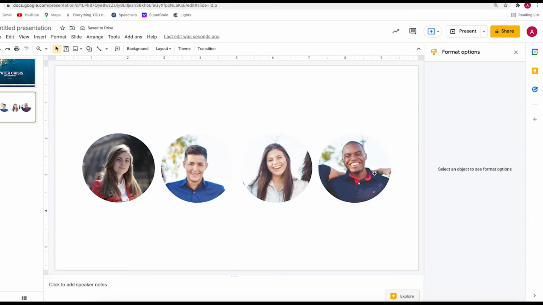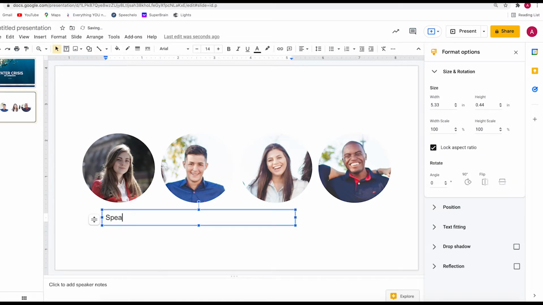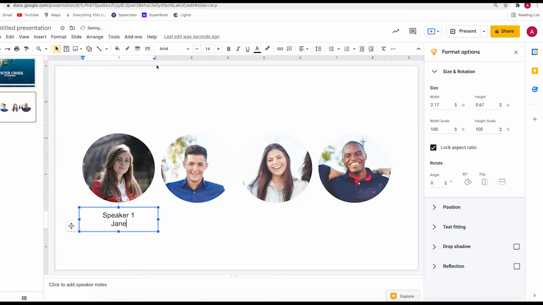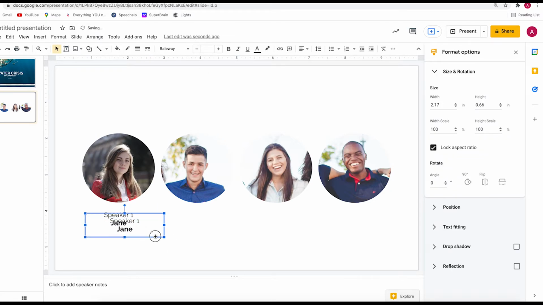Okay, now that they're all centralized, the next step is to add the names. So I'm going to create a text box, speaker 1. Jane, centralize, reduce the size and put it in the middle. See the red vertical line that appears? This means that the text box is centrally aligned to the photo. Okay, change it to railway and Jane bolded. Speaker 1, reduce the font size. Okay, and repeat. Copy paste, make sure that it's aligned to the photo.